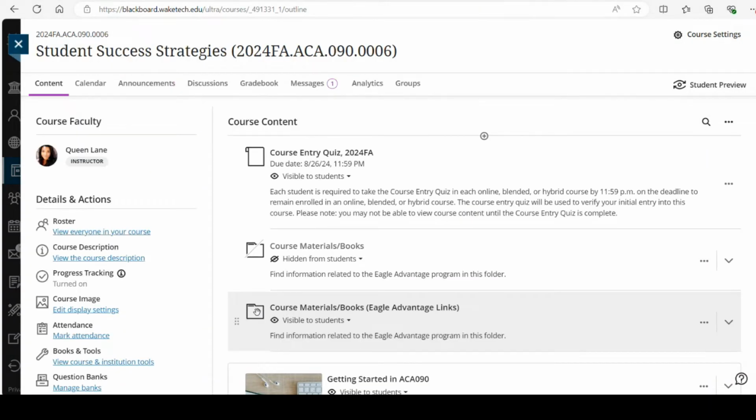And you see that the course entry quiz is the very first thing that pops up. As I mentioned, it has a due date. If you don't complete it by that due date, you will be dropped from Blackboard or from the course, and it's just an automatic drop. So please make sure that you complete the course entry quiz by the due date posted.